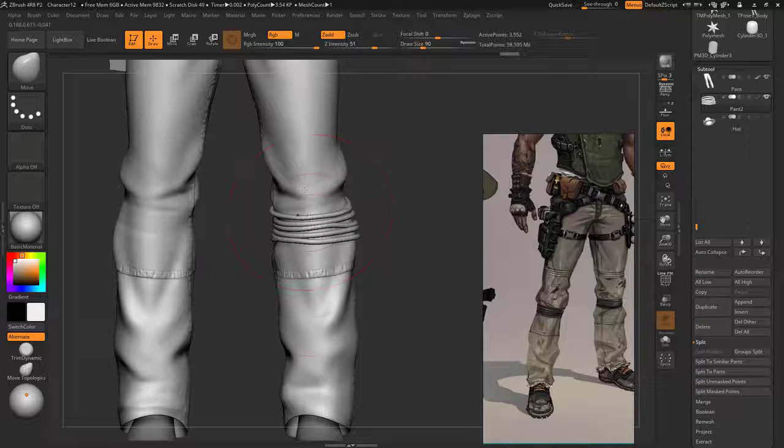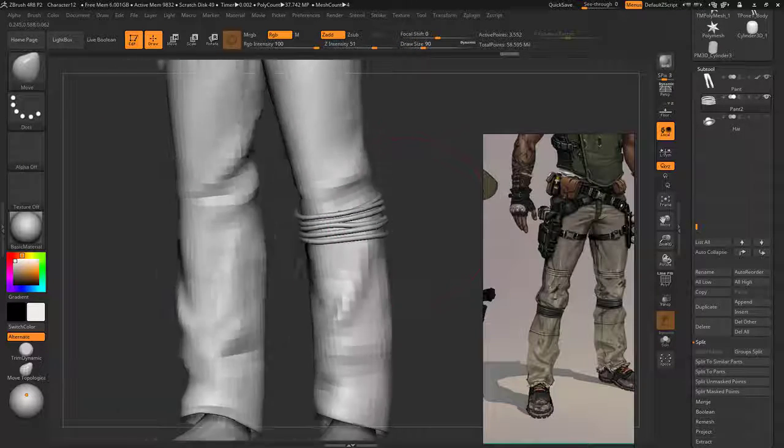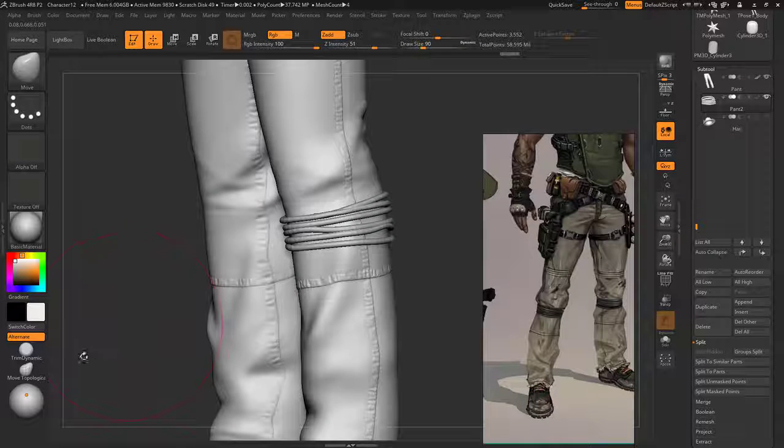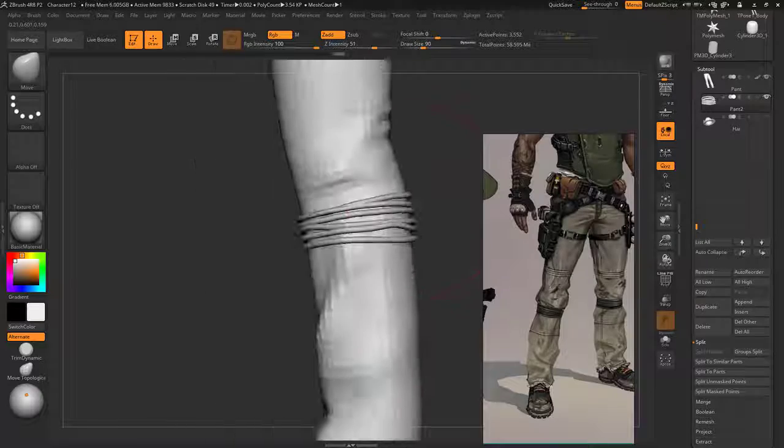When I want to move the whole thing, then I'm using my normal move, and when I want to move a particular wire, I'm using my move topological brush.